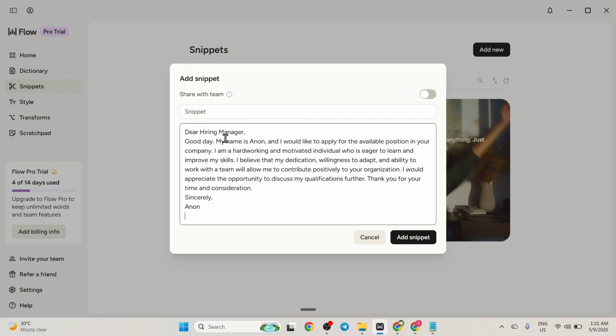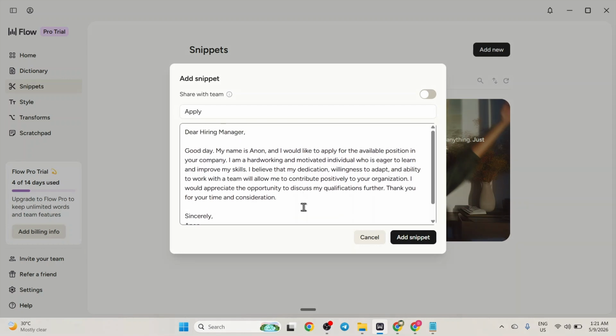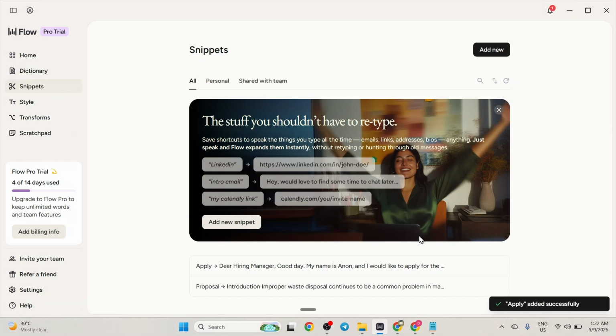In the expansion field, I'm adding a detailed job application letter that I use as a template. I'll give this snippet a short, clear name by typing Apply into the snippet field so that Flow knows exactly what to look for when I speak. Once that's filled out, I'll click Add Snippet to save it to my library.